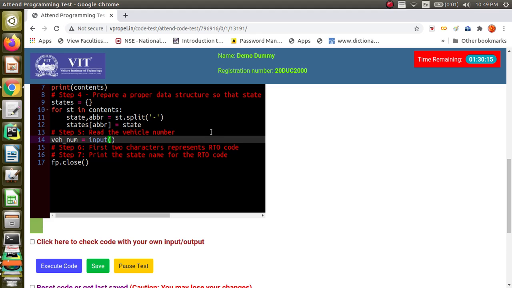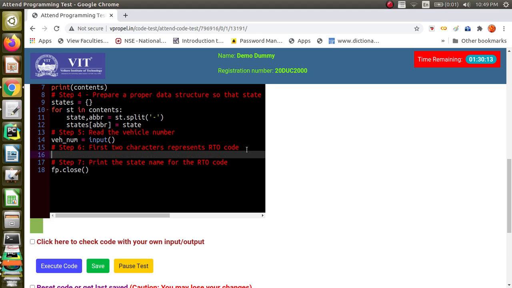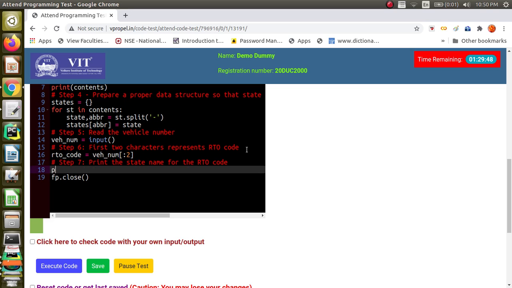Then you read the vehicle number. And then you want the first 2 characters alone, right? So let me say RTO code is equal to vehicle number[:2]. I want only the first 2. If I am not mentioning the first index during slicing, it will start from the beginning and stop when it is 2. So the first 2 characters will be taken, and I want to print the state name. So I will look into the dictionary states, and the key will be the RTO code. This is how I can do it.